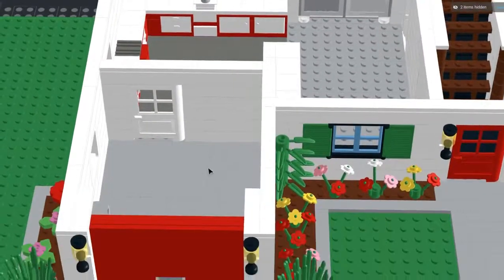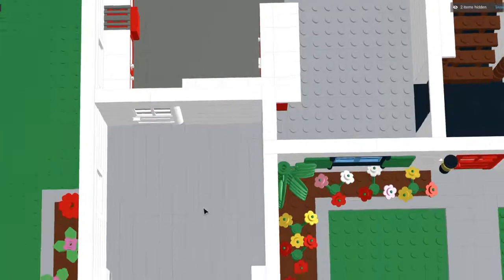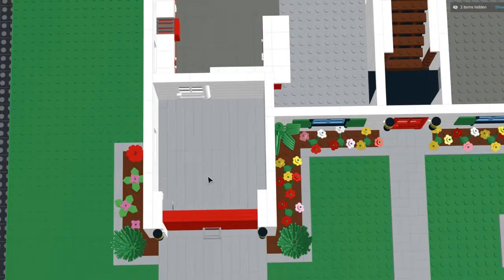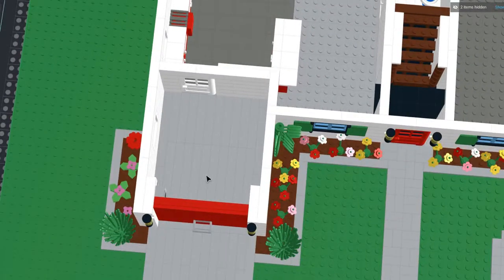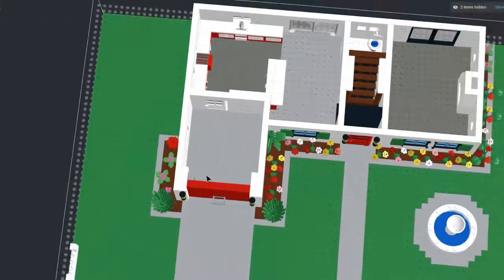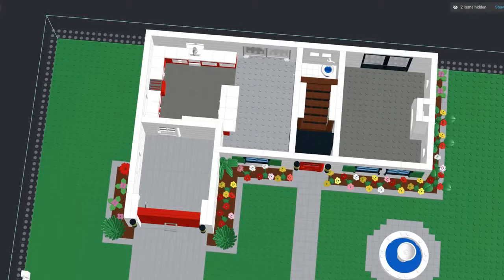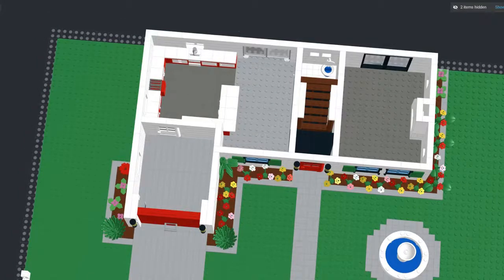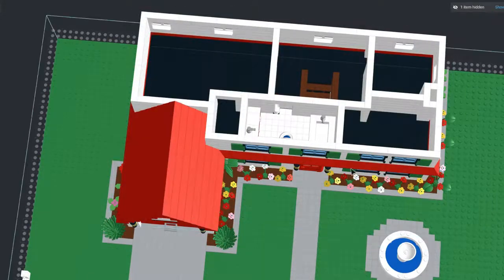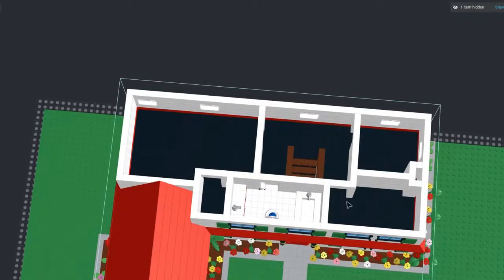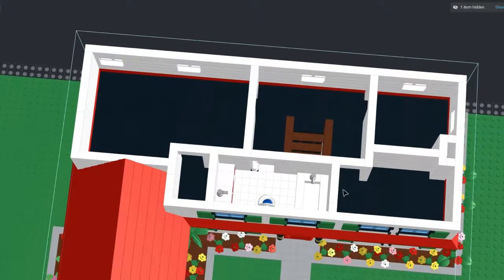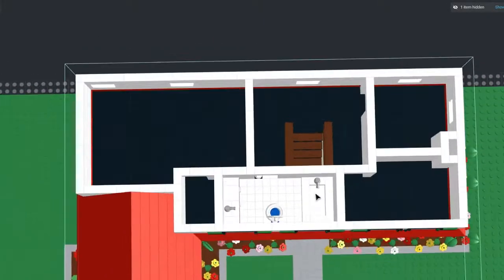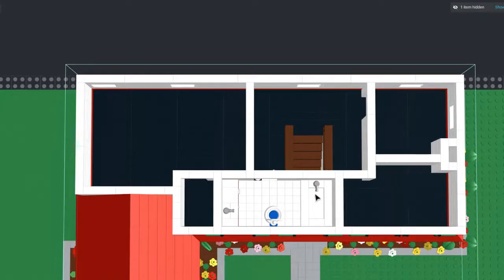Let's take a look into the garage. Not a whole lot to it. This time it doesn't have junk piled in it like the last one. Oh, I don't remember. Let's take a look at the second floor. Sorry, I'm a bit slow on this. I'm still getting used to the software.